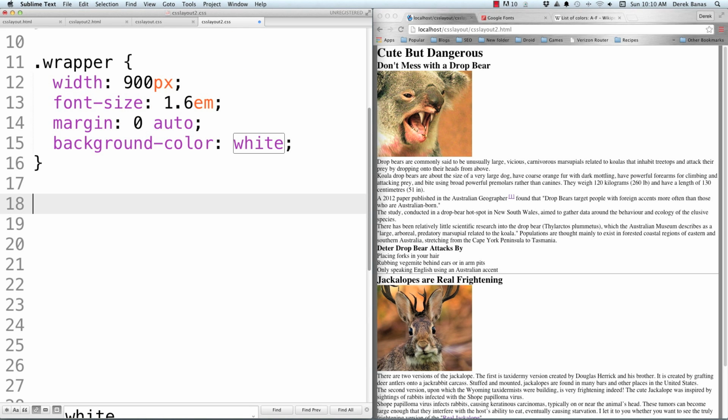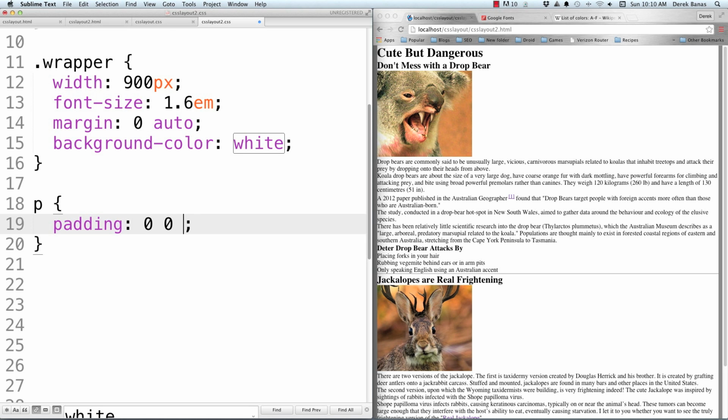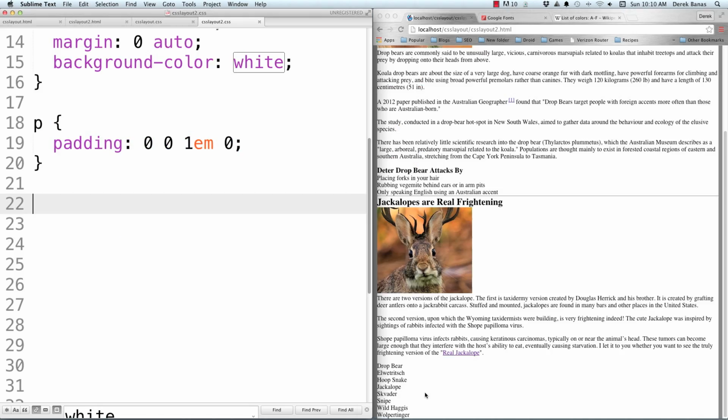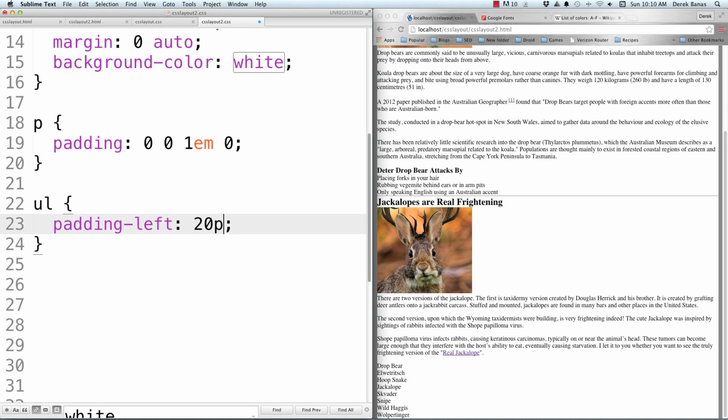First off, what jumps out is the padding onto the paragraphs. Looks absolutely horrendous. So let's change our padding. Change it to 0, 0, 1 EM, and 0 again. See how that works out. Reload. We have our unordered list down here, which is going to eventually be in the sidebar. Let's target that, UL, and let's get our padding left on that. Change that to 20 pixels.